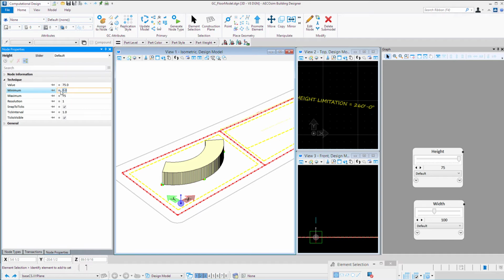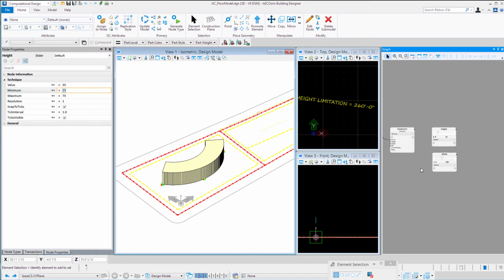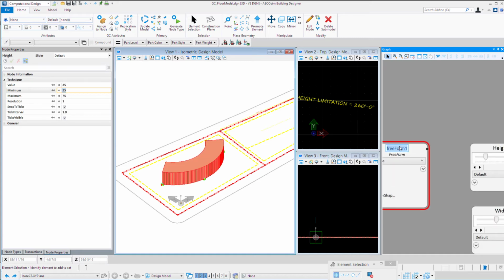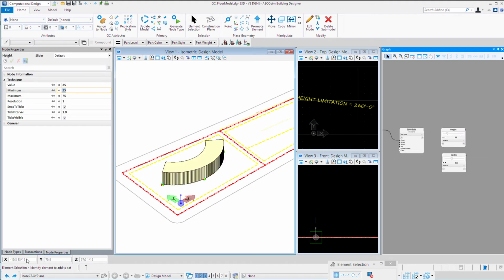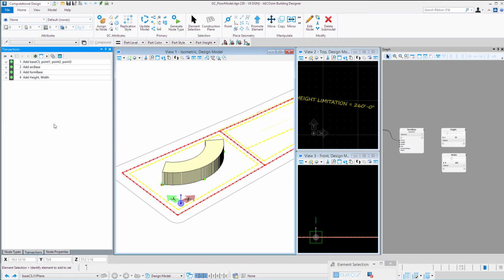I'm going to set the minimum at 25, because that would probably be the minimum acceptable even with a single loaded corridor. And then we'll set a default value, and I'm going to make that 35. And we'll leave the resolutions at 1. So those two sliders could be used to drive our freeform, which we're going to call form base. And I'm going to go ahead and record those transactions.